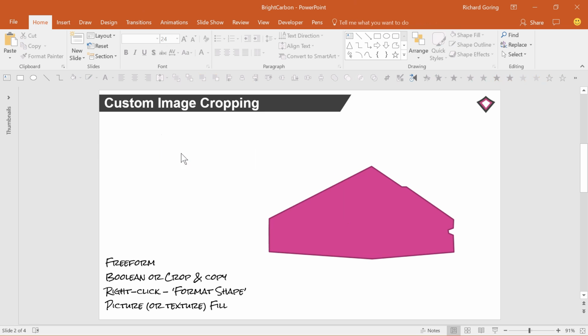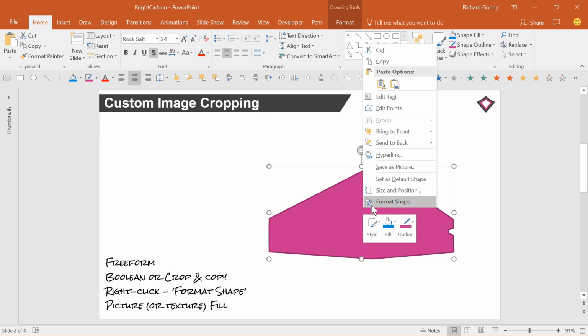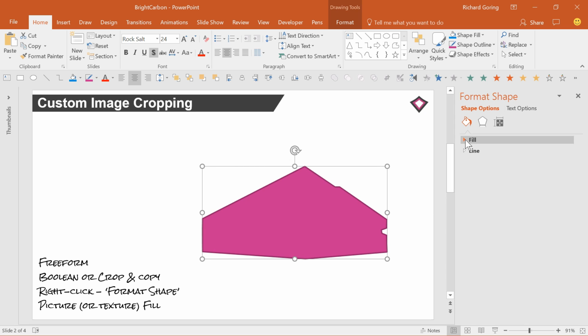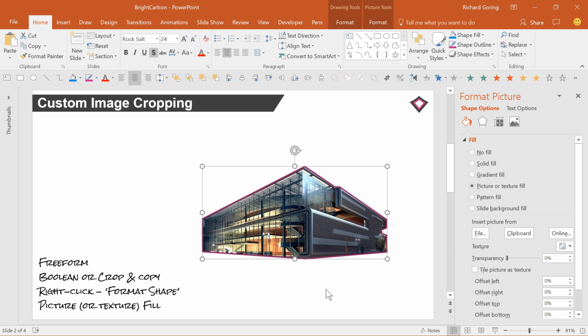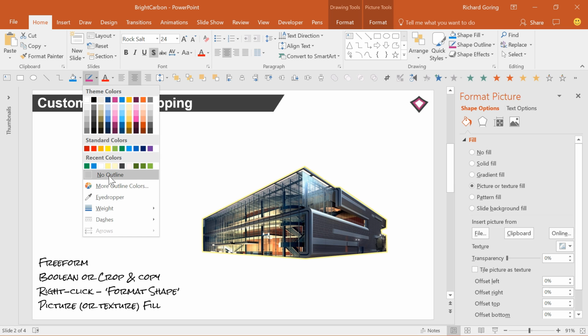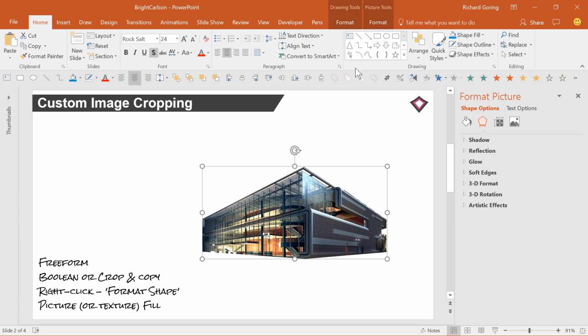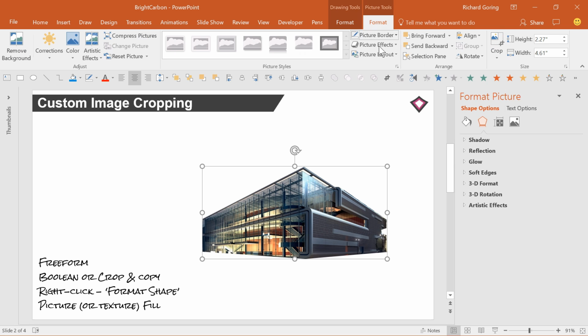Now, get rid of the photo and right-click on the outline shape you've drawn. Choose Format Shape, then Picture Fill, and then Insert from Clipboard. Because you copied the picture earlier, it's now in the clipboard and so will fill the shape that you've drawn. And because you matched up the sizes perfectly, the only part of the image that's shown is what was covered by the freeform shape.